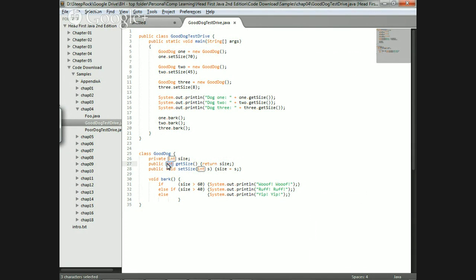Is there a use for string or wouldn't we use string in this situation? For size, probably not, but for something else, yeah. I want to use string for the name, or its color. Color is a string. So I would write private string color, and then public string get color. Getters and setters we always use, going forward.